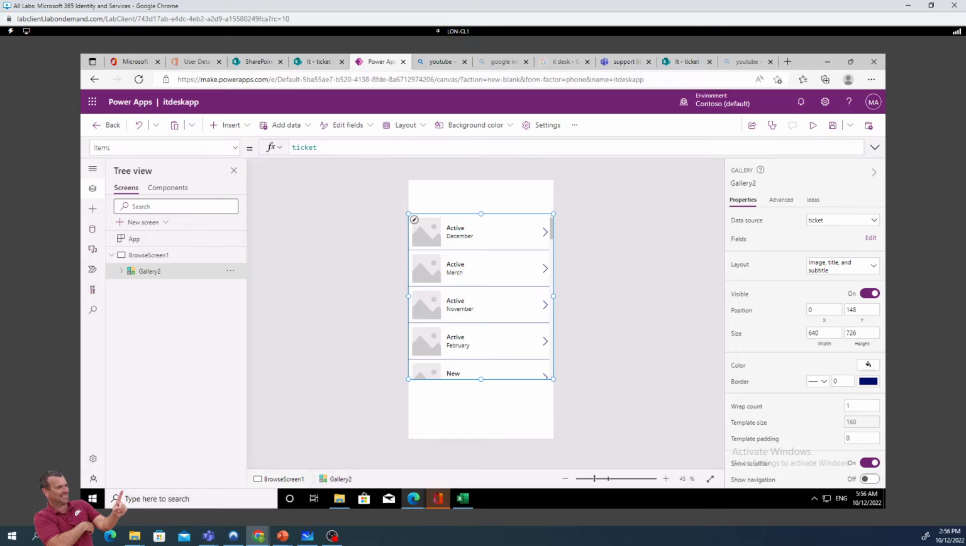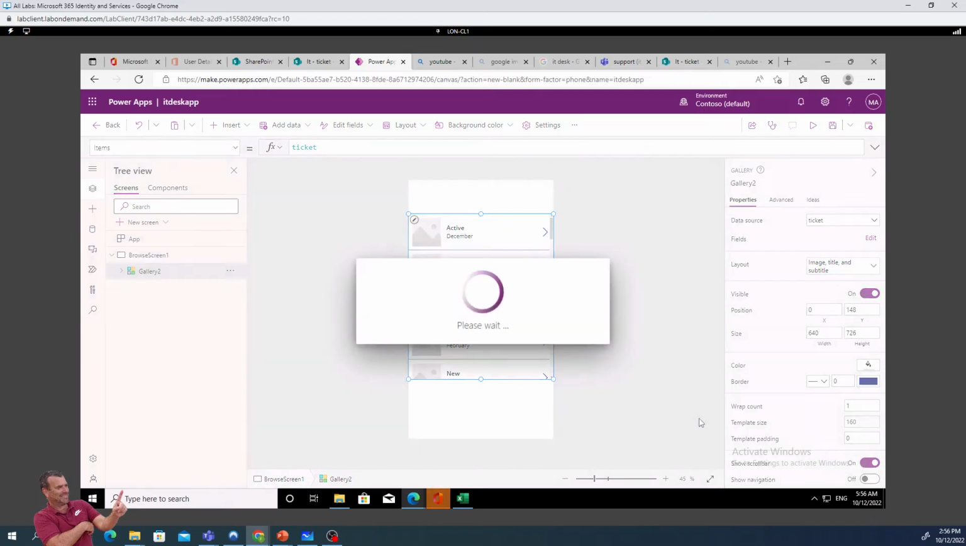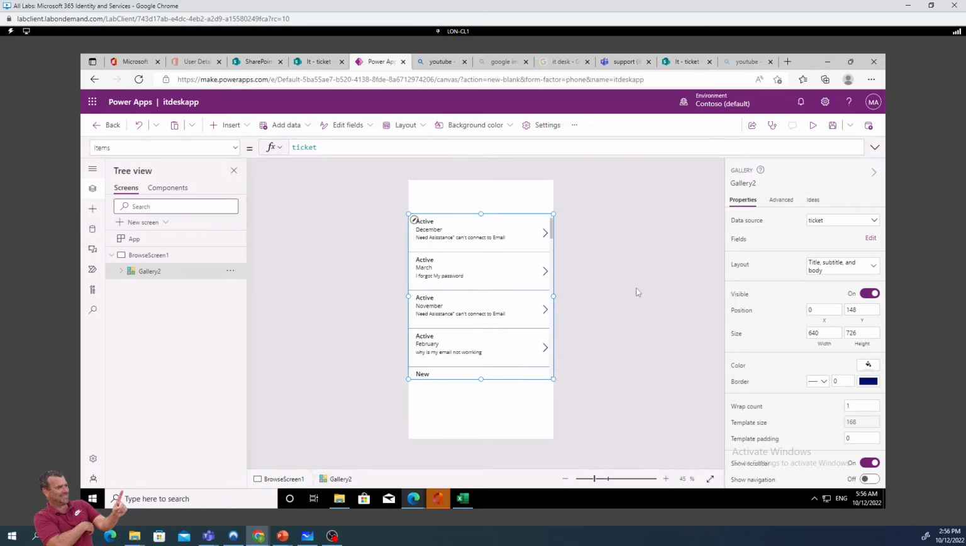On the gallery 2 properties pane on the right of the screen, I'm going to select the down arrow next to the layout. So layout here, and select the option title, subtitle, and body. Okay, so I'm going to select title, subtitle, and body, and you will see that the gallery will be updated based on this selection. Wow, that's better.